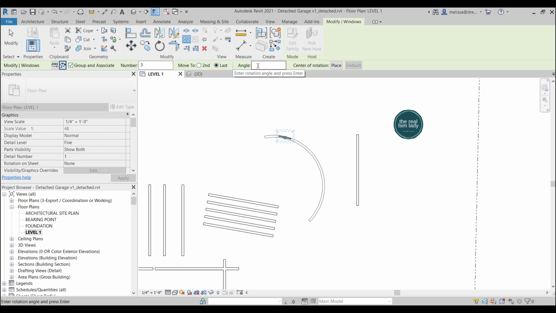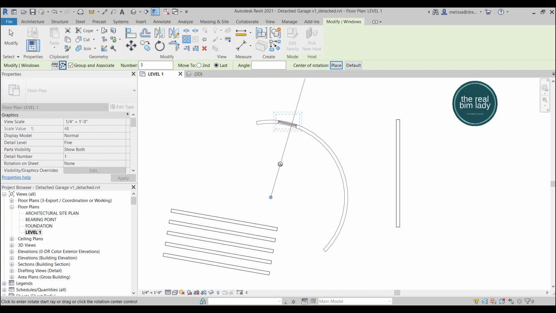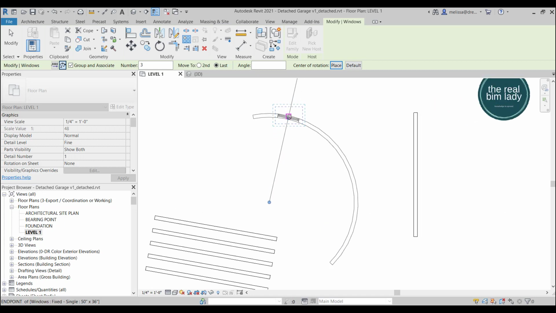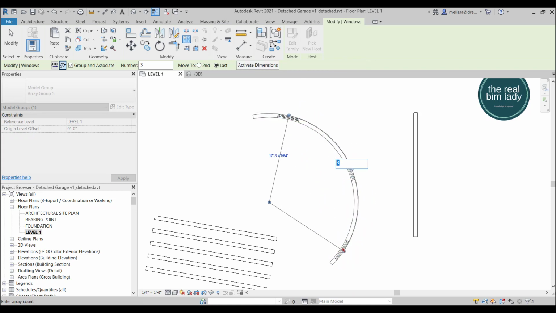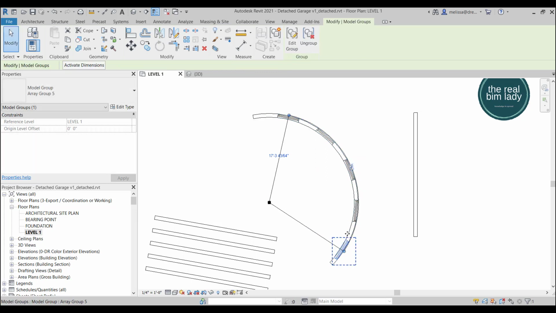You can specify an angle or you can place it on the center of rotation. So let's do that since we're on a radius wall. I want to find the center of this arc here. So I'm gonna hover over this wall and on my keyboard type SC, which is snap to center, and then I can click to place the center of the radius. And then my second click is gonna be on that window, and then my third click is gonna be along this wall. And then let's say we want 5 windows. There we go, 5 windows evenly spaced along the arch.